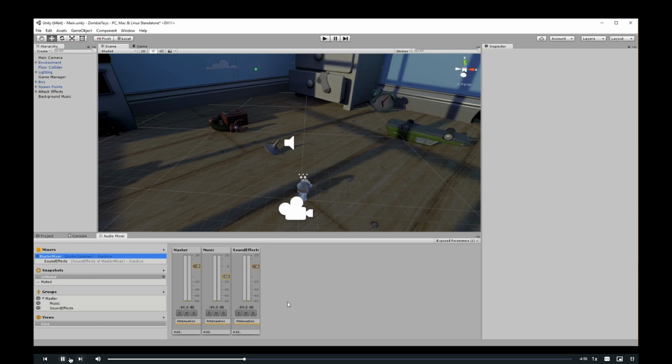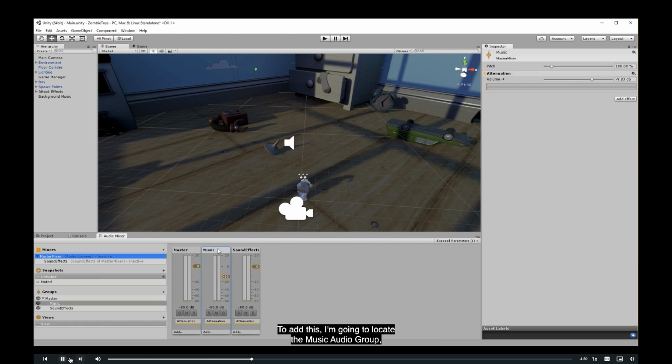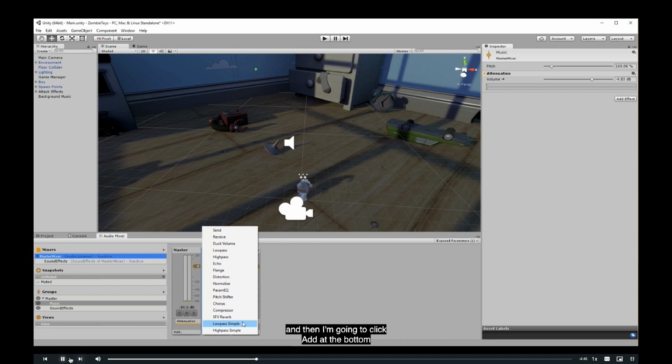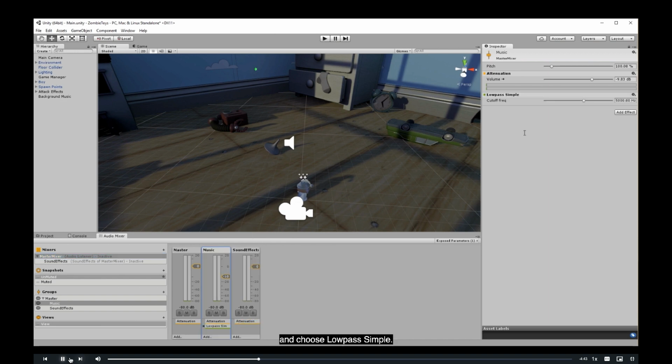The first audio effect I'm going to add is going to be a simple low-pass filter. To add this, I'm going to locate the Music audio group, and then I'm going to click Add at the bottom and choose Low Pass Simple. Now I can click play and find a cutoff frequency that sounds good for this audio group.